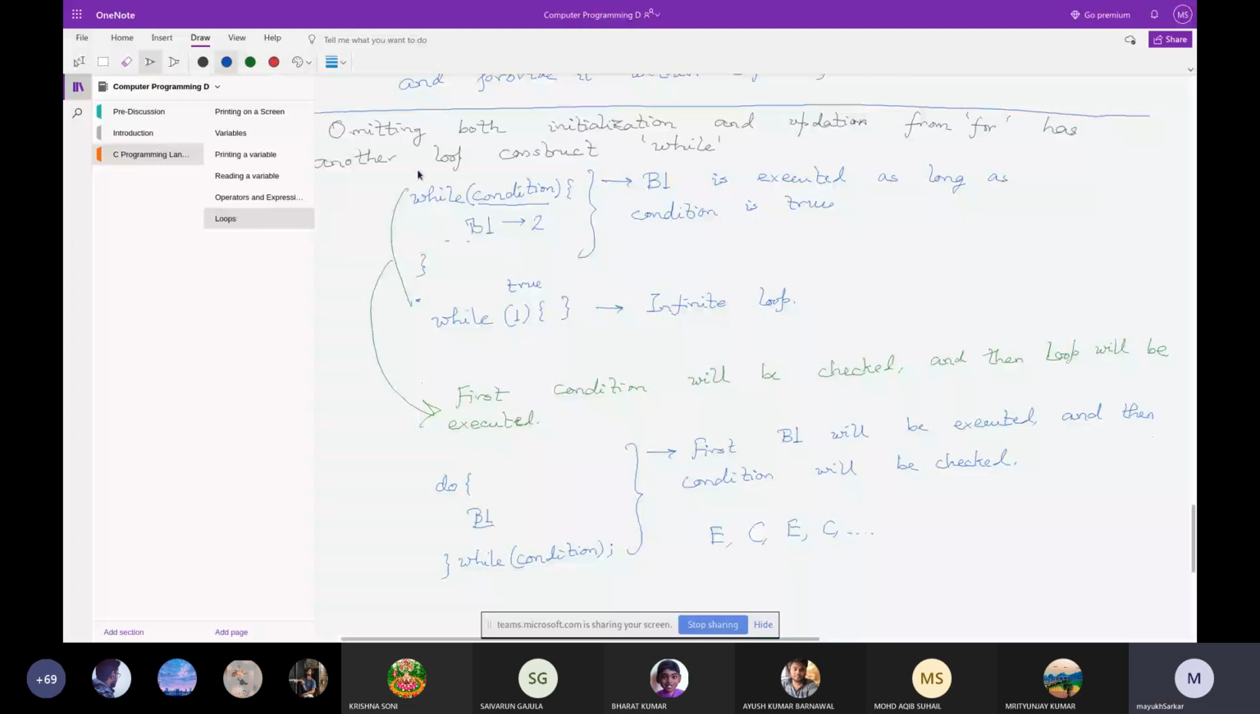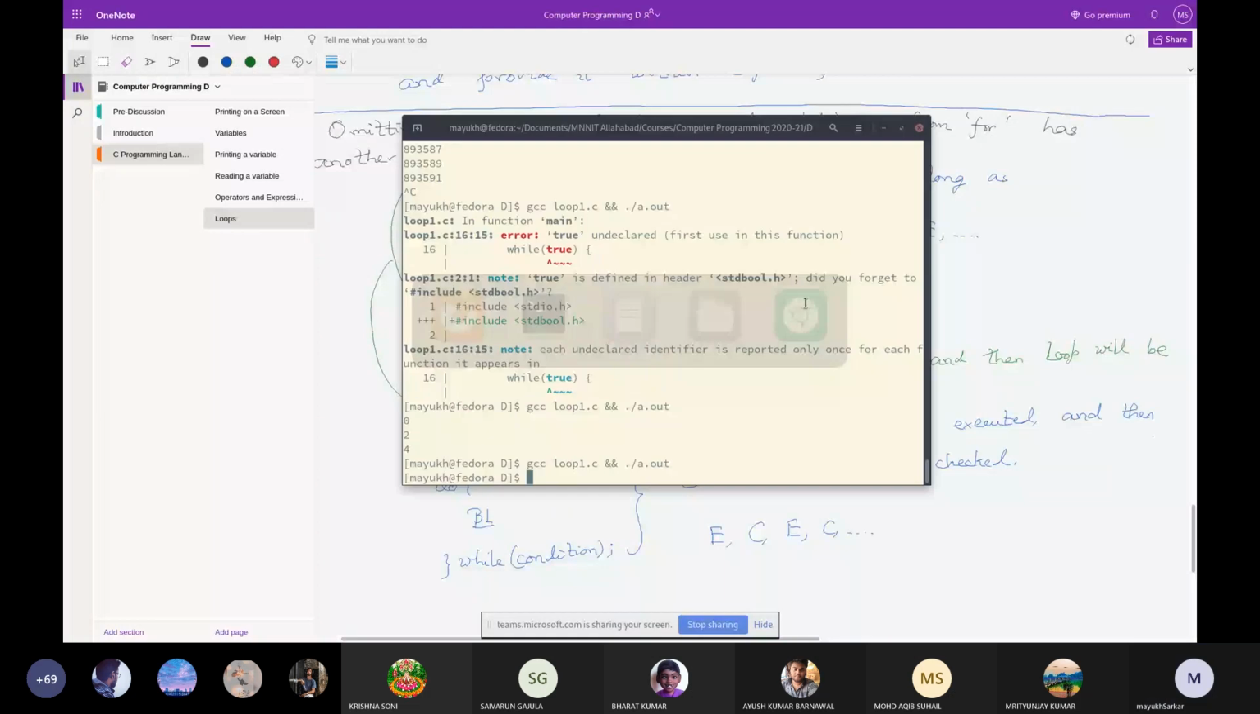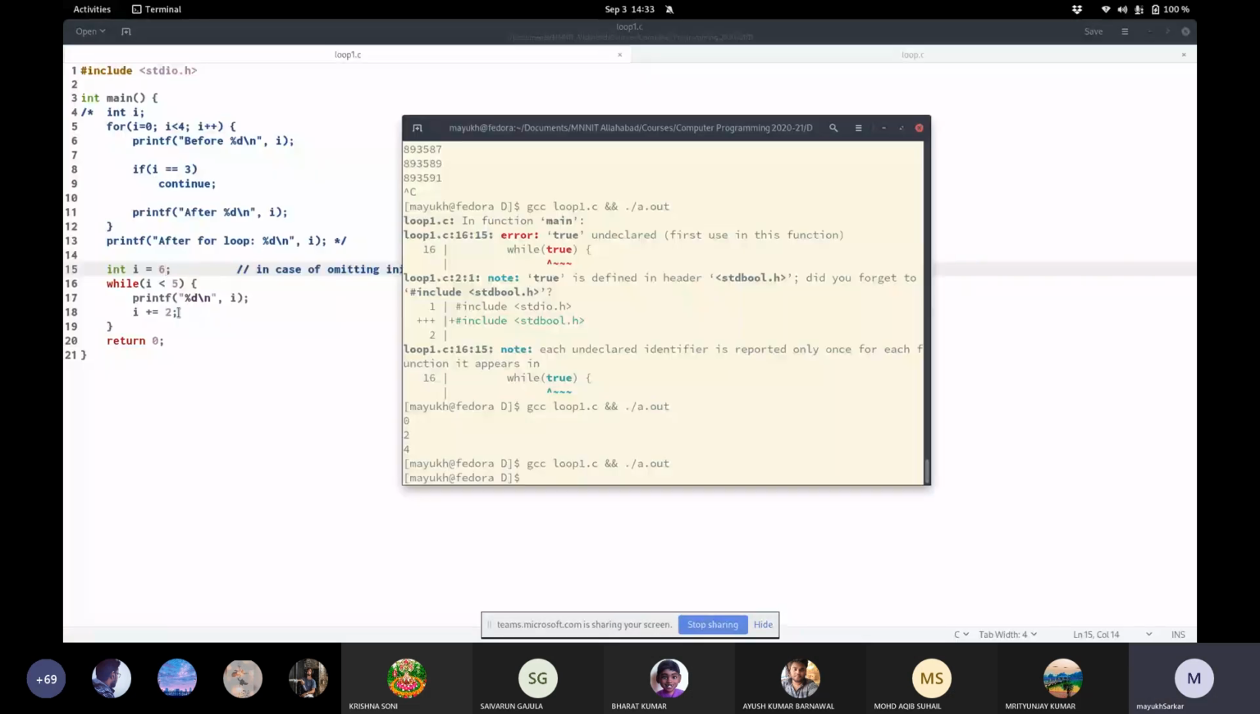Okay, let me show this. And as you can see, the loop has not been executed because the condition got checked first, the condition was false, so it came out of the while loop immediately. Whereas let me write it here.